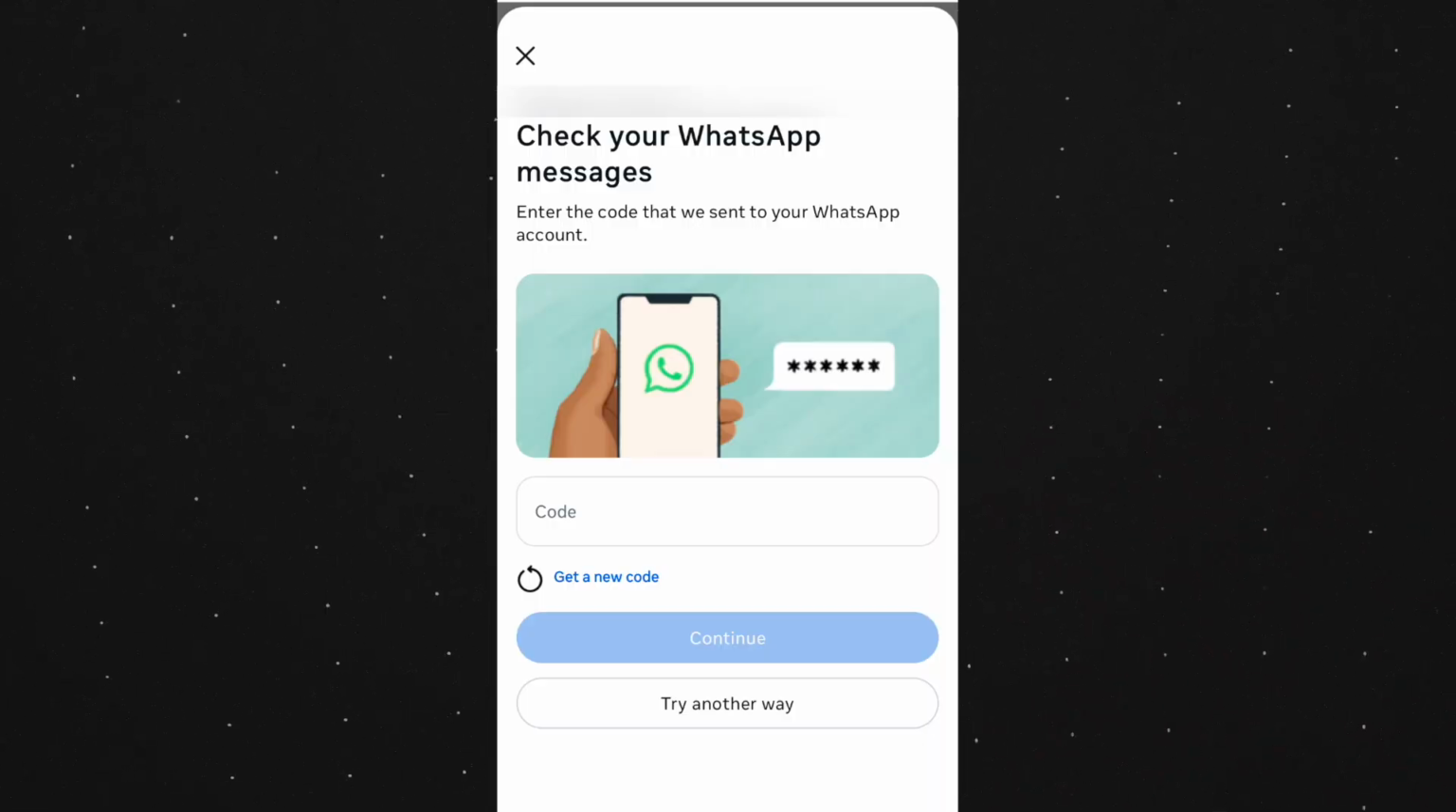And if you choose SMS as your two-factor method, Facebook will simply send you a text message with your login code whenever you need it.